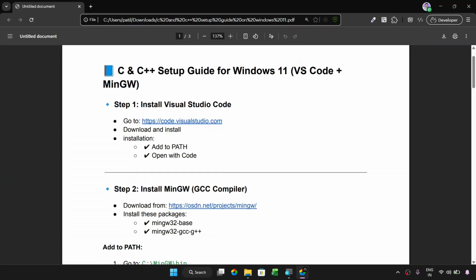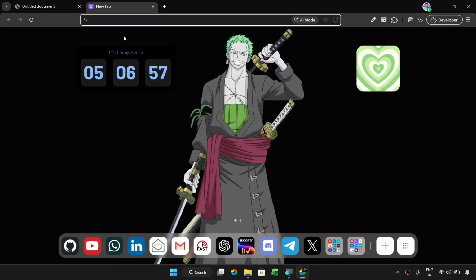So first, in step 1, we will install VS Code, which is Visual Studio Code. It is an IDE where we can write code, edit and refine. So I will open a new tab. You can choose your favorite browser and open the VS Code download page.